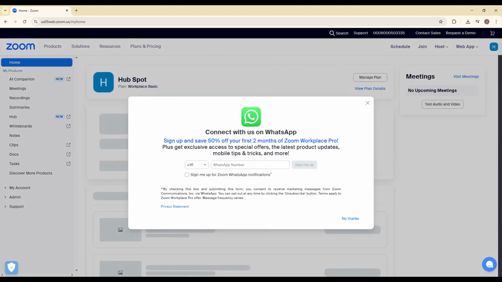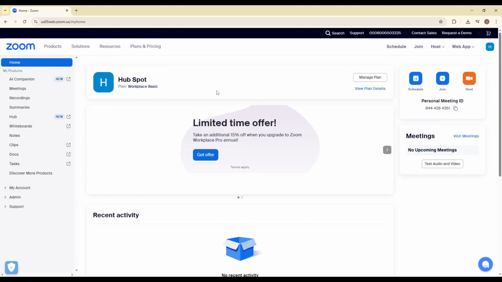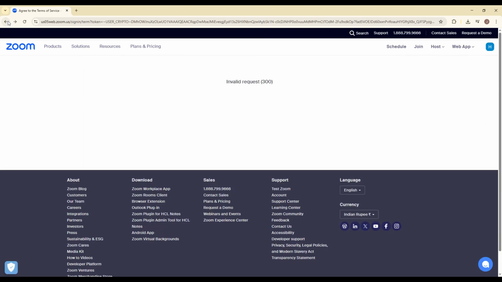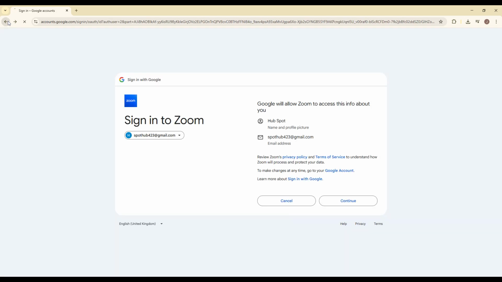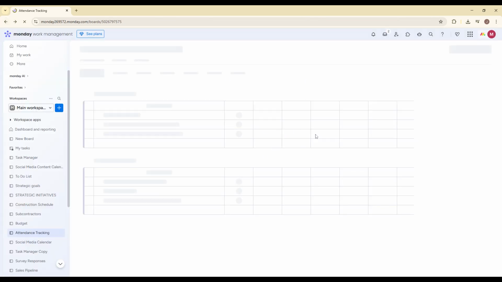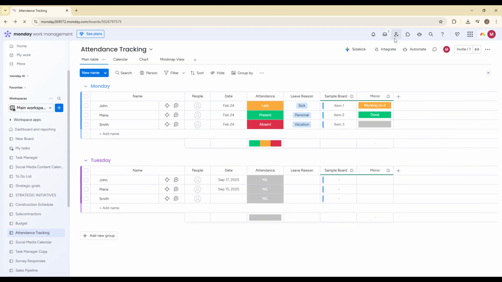Go through each field carefully and select the appropriate column so Monday.com knows exactly where to store each piece of Zoom information. Once all fields are mapped correctly, review your setup to make sure everything looks right. Then activate the integration. From this point forward, the automation will run in the background. Whenever the trigger event happens, such as a meeting ending or being scheduled, Monday.com will automatically create or update items based on your configuration. This means no more copying and pasting meeting details manually.